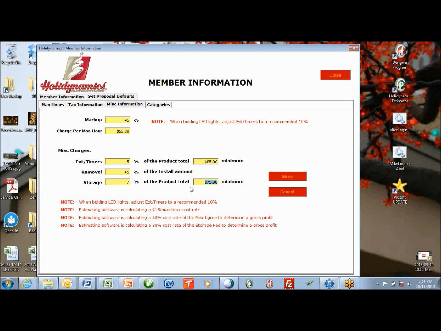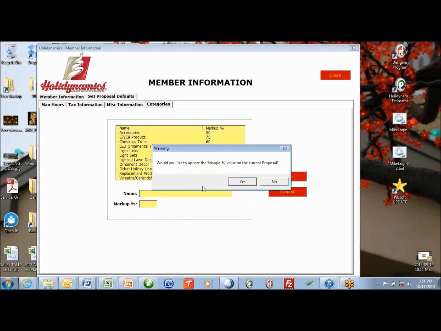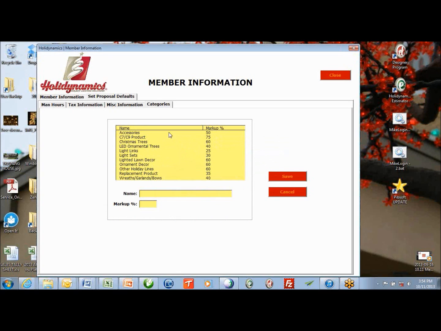It's a free service. So that, or you're just going to bump up the hours on the install. So take that into consideration. One other thing that I do like about the program that we put together is you can have different programs for different markups per category that we have set up in here.